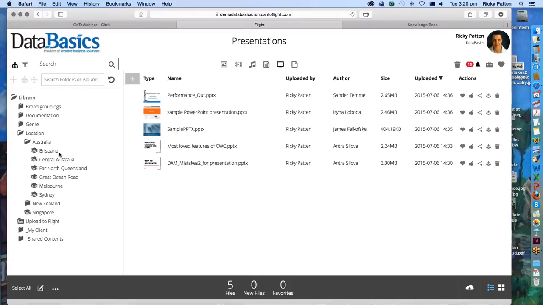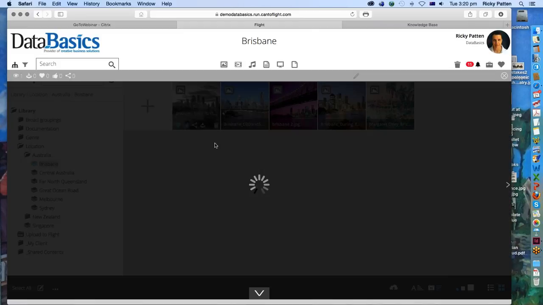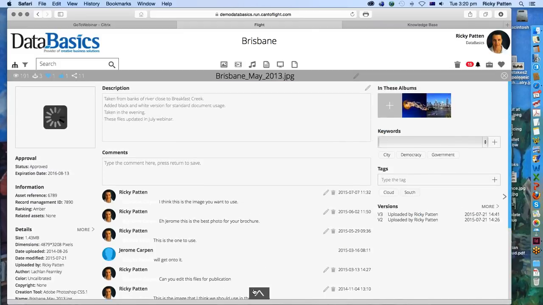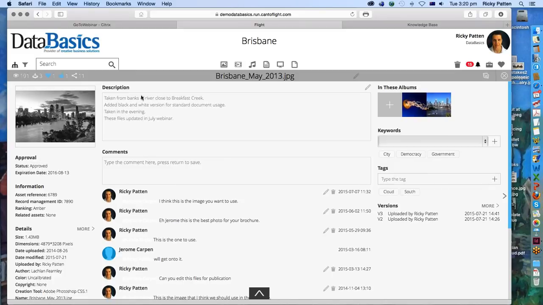Okay, then let's go back to my Brisbane album over here and back to my Brisbane image here. So just working around the clock, I've started over here going through the details, the metadata that's embedded in a file, going through the information. This is custom metadata that we've created and we've added to the content, the approval status here. So moving up to the top, description. This is just a text field that we can add in any amount of text here.